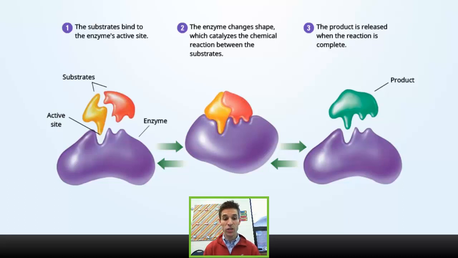So to set the stage, you have the enzyme. That's this purple molecule here. It has an active site. It's a part on the molecule where the thing it's going to react with actually binds. So that's called the active site. That's where the action of the chemical reaction is actually occurring.